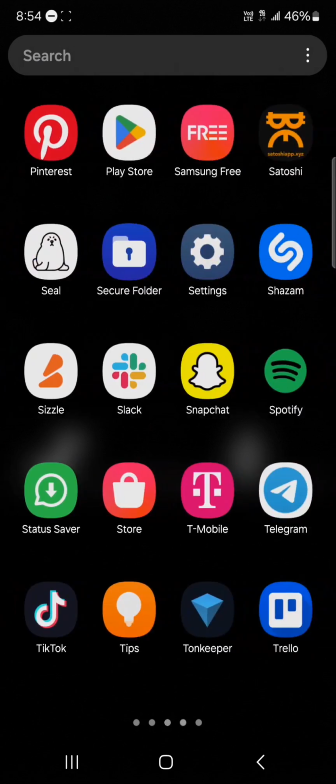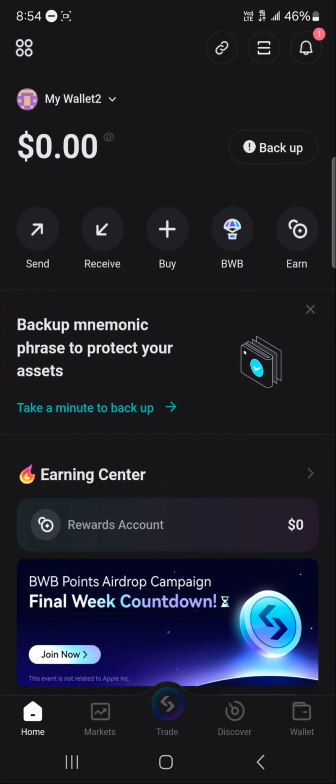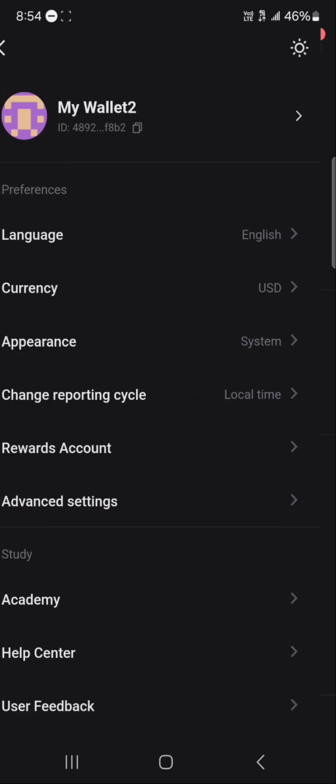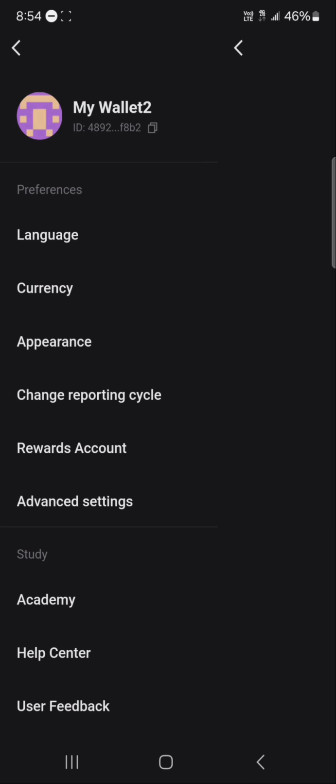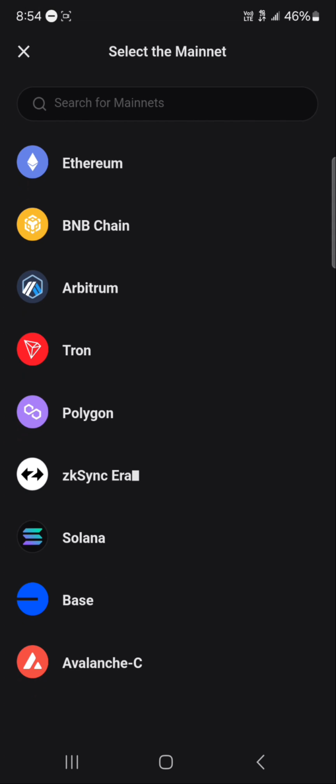All you need to do to get your Bitget wallet into the Metamask is open up your Bitget wallet. Once on the wallet, at the top left corner of the screen, click on this icon and select wallet 2. Once you've selected the wallet, simply scroll through and you'll see the option to view private key. When you select view private key, select the Ethereum chain, as this is an EVM chain, so it affects most of the cryptocurrencies you wish to move out.